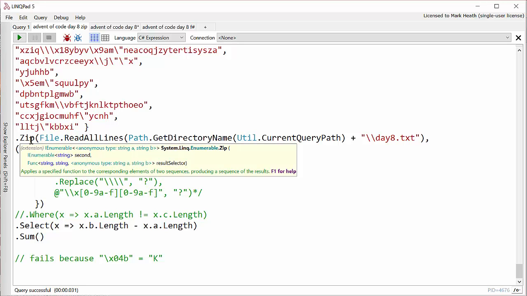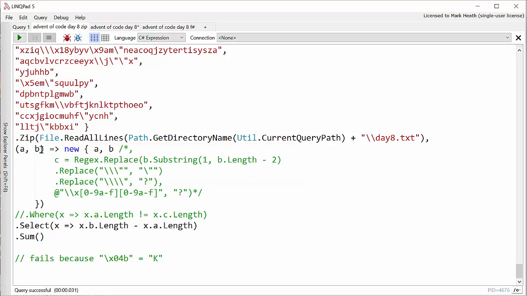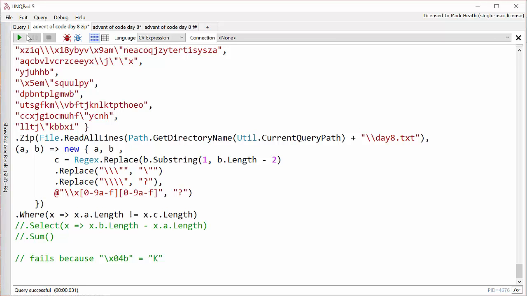The zip method, by the way, just takes two sequences with the same number of elements in each one and gives you each pair of elements. So when I get a and b, that's a string from my code and a string from the file, I just select those into an anonymous object and then I subtract the lengths. Unfortunately, when I ran this, I got a different answer. And so what I did was I put some code in to also include my original solution, and just to find out where the difference was.